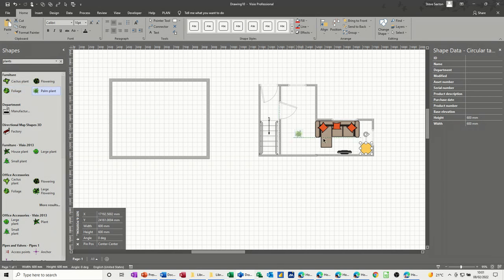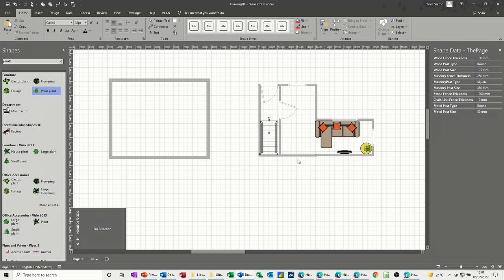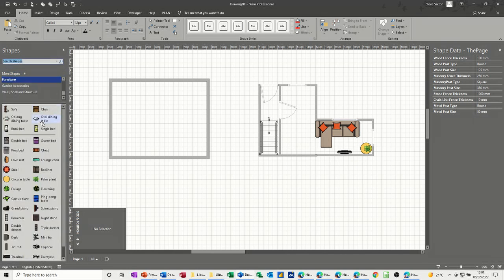Palm plant, that's a bit big, but I'll stick that in there. There we go, got a little plant. So we've got everything: windows, the door, the stairs, a bit of furniture, a TV, and there's a big space here where I haven't got anything, so I can put some more furniture in there if I find something useful.